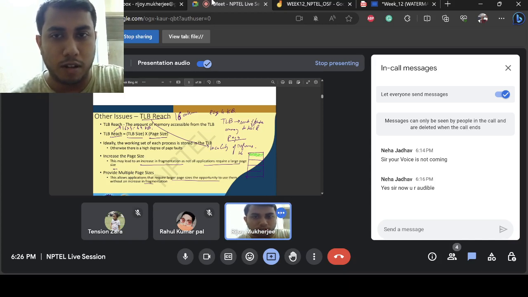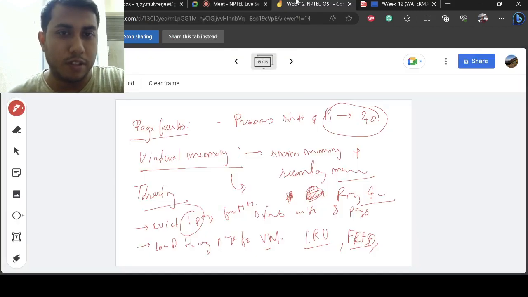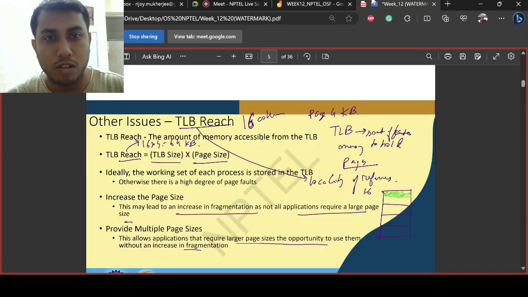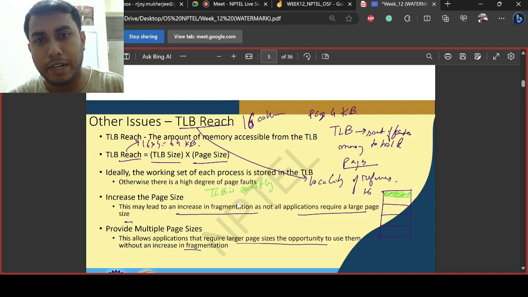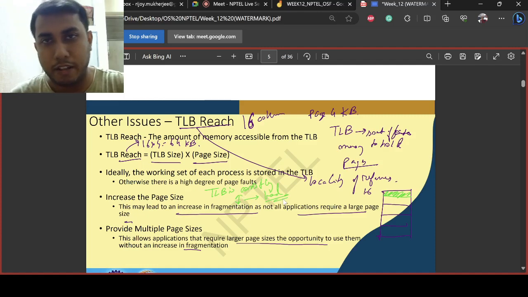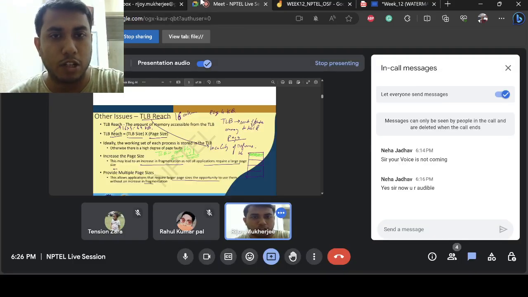So if you are using a high page size, you are creating fragmentation. But also notice, TLB is costly, right? TLB is costly. So fragmentation for TLB is bad news. It's basically bad. If it gives rise to fragmentation, it is basically bad.